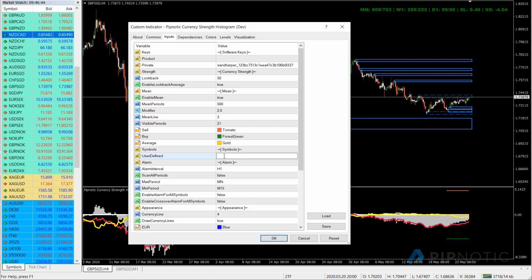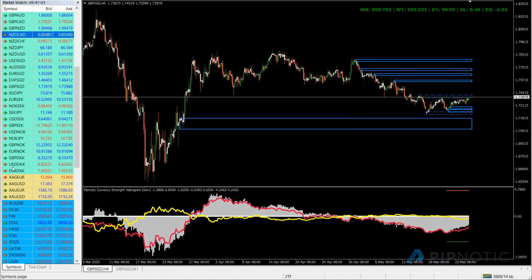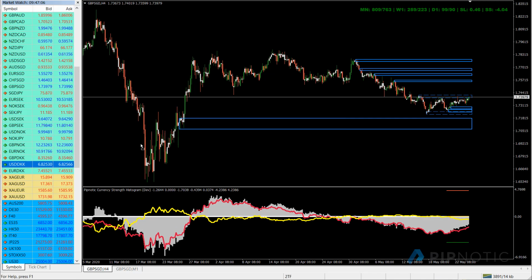You could do this by doing this. For the Danish krone, I would put DKK. For the Norwegian krone, I would put comma NOK. If I wanted to add the Swedish krona, I would put comma SEK. I'd press enter. And now if I go to a currency pair that contains the Danish krone, then we will see this line now being drawn to our chart.